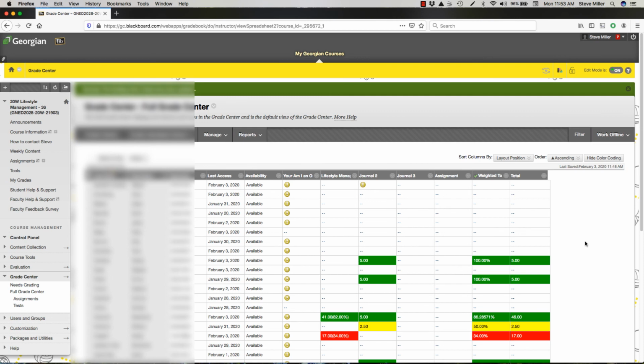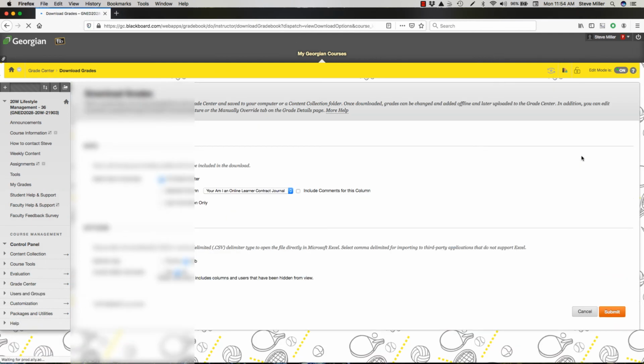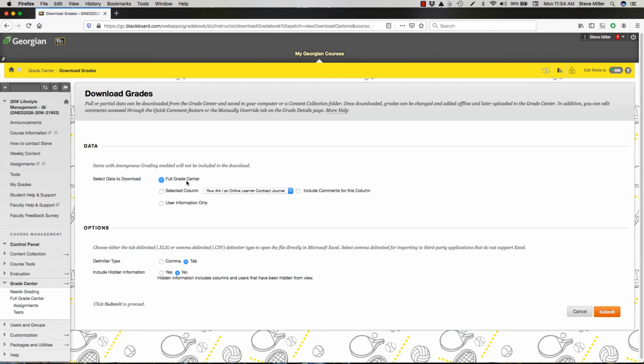Now, the one thing I'll point out while we're here: if you want to download an Excel version of your Grade Center, you can do that from Blackboard. It's an odd place to put it, but under work offline, you can download, and we'll click on that, your full Grade Center, or you can do a selected column. I usually do a full Grade Center because if I want to get my class names, this is one way I can get them into an Excel spreadsheet and keep track of records on an Excel spreadsheet as well as in Blackboard. I find the Excel spreadsheet to be a little more accurate.